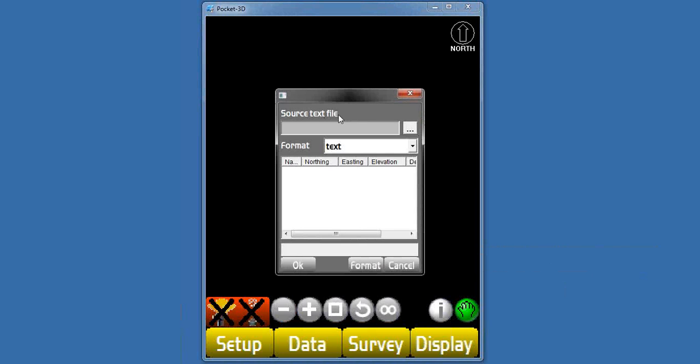And you can see the first thing that pops up is our source text file. That's going to be where we're going to tell it where our file is. We're going to have it on a thumb drive or on our data collector, and we're going to have to go and find that file to bring it in. Also listed on here is a format. Every one of these text files has to be formatted correctly for it to read. You're going to have a point, a northing, easting, elevation, and description. That is a standard survey format. And that is what we're going to use with this, because most of the time that's the format you're going to get your points in.